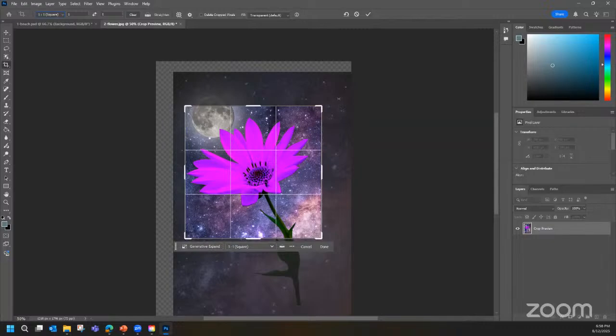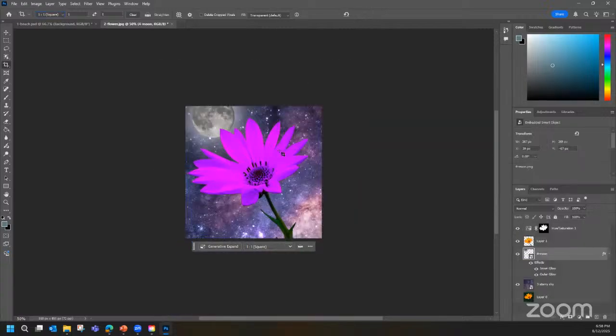When we are done cropping, we can either hit the check mark again or done, and that commits the crop and shows us what the final image looks like.